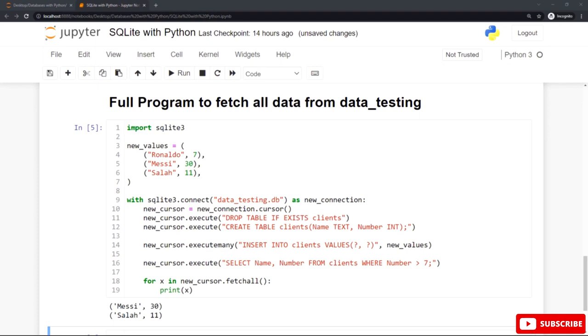And once you hit shift enter or shift return, you will get this output. You will get Messi 30 and Salah 11. All these results match this condition for the where statement, where number is greater than 7. You can see that inside the round braces of the execute function. That's it, so simple and so easy.